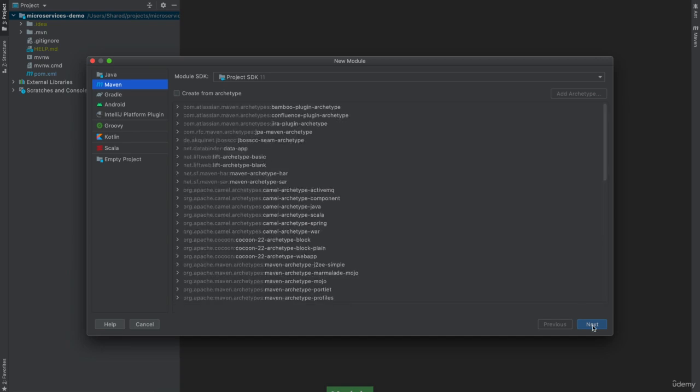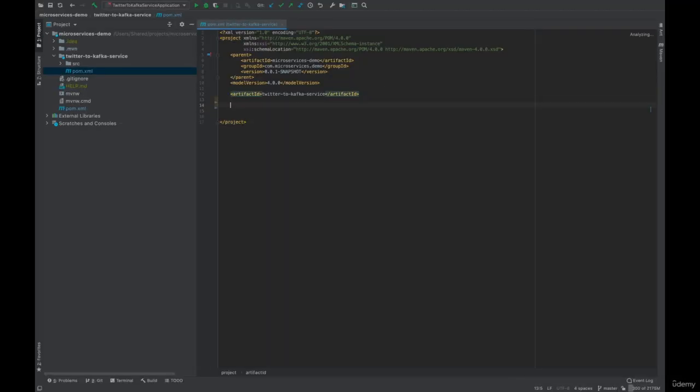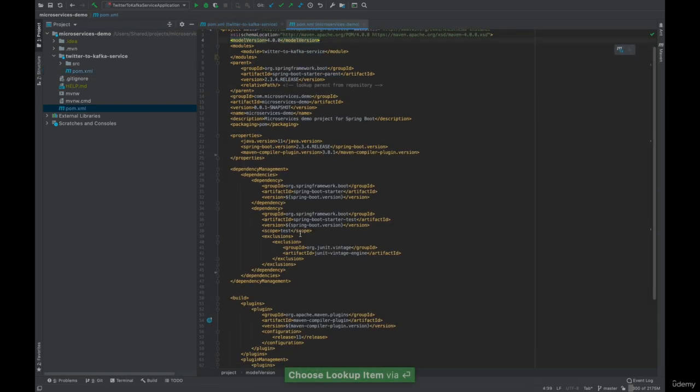So please remember to choose the Maven project on the left panel while creating the new module, so that IntelliJ will create the pom.xml file and the correct Maven source folder structure. I will name the project as Twitter to Kafka service. And then open the pom.xml file to add dependencies for Spring Boot starter and starter test.